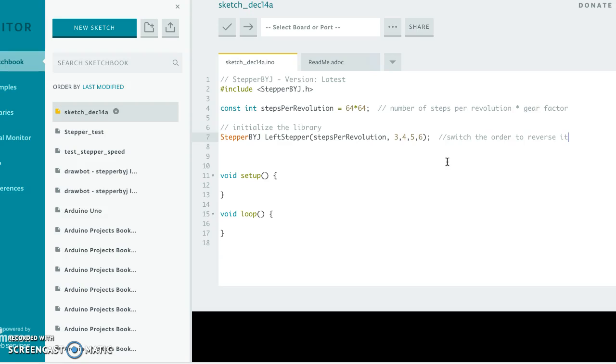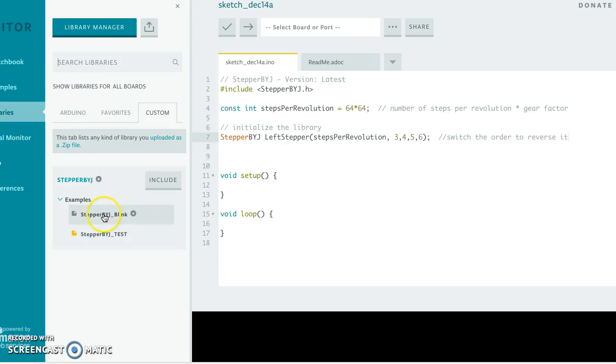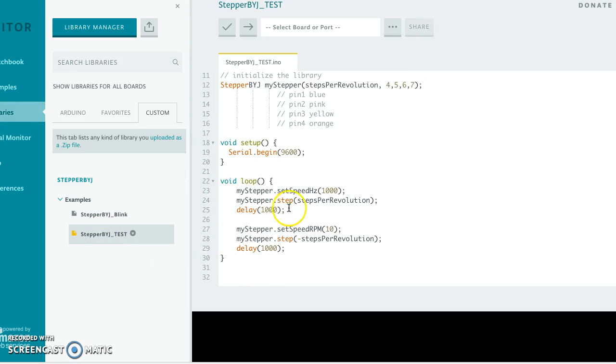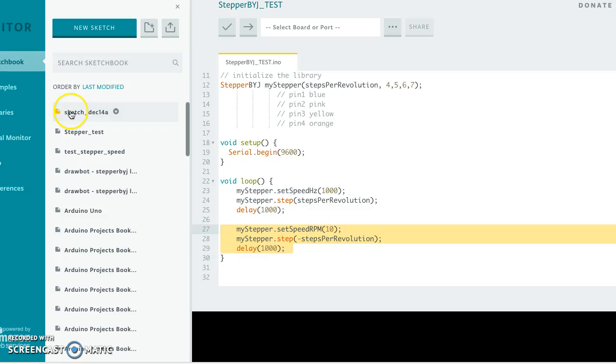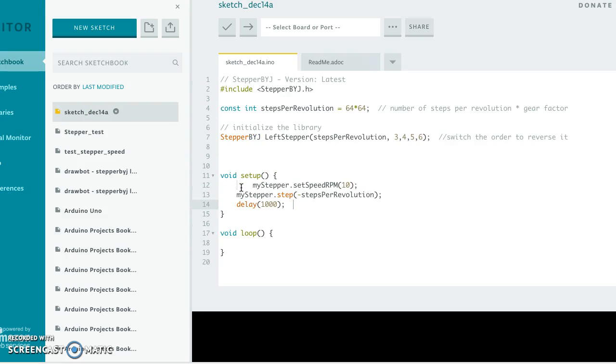And then finally, if you want to test it, we can go back to our library here, see our example, and we see in the test that we set the speed, and then we can step it a certain amount. So I'm going to copy these two lines here. In the sketch, I'm going to put this in the setup for now, just to test it. Set speed RPM.